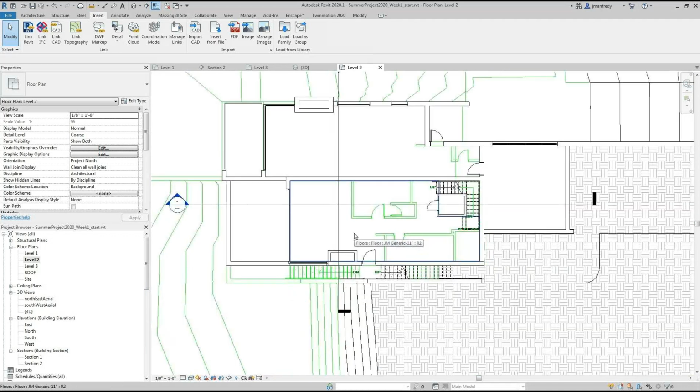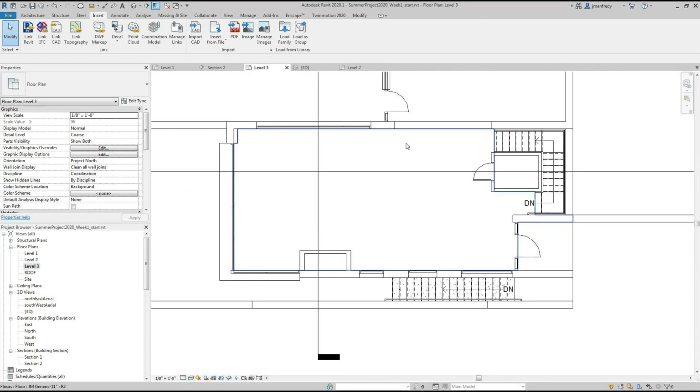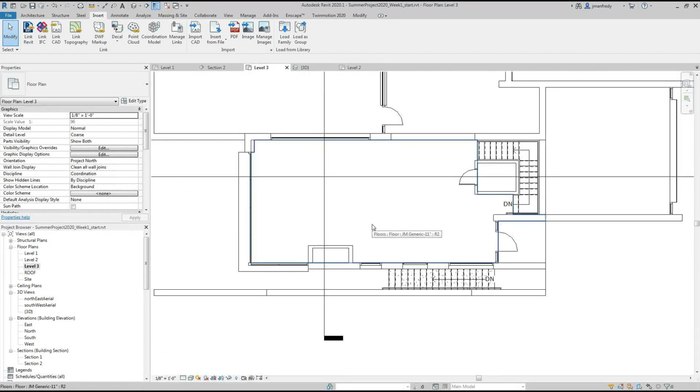Do the same thing to the third floor. Third floor has interior walls here as well. Do the same work here. Add some windows and doors, and go about completing the project for the entire first week's assignment.